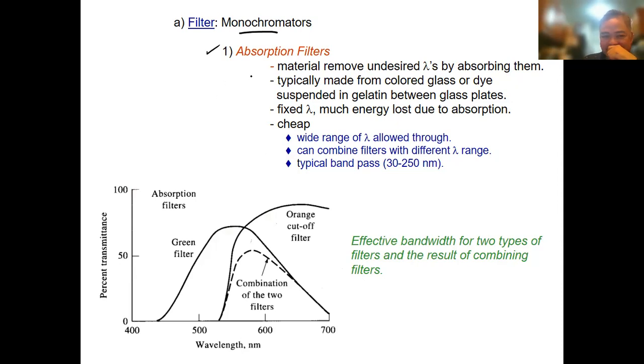So there are different types of what we call filter. One is the absorption filter. So this is the material that removes the undesired wavelength by absorbing them. Typically they're made up from colored glass or dye. The one that I usually use is orange in color because we want to remove especially the UV region that we don't see. Okay, and it can be damaging to your eye because it's high energy.